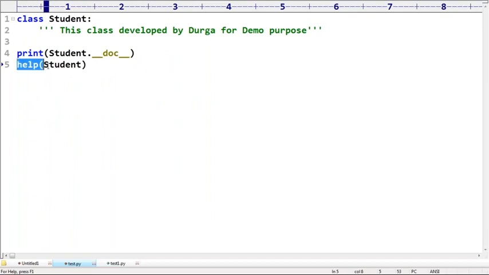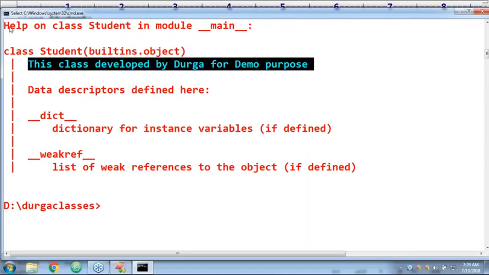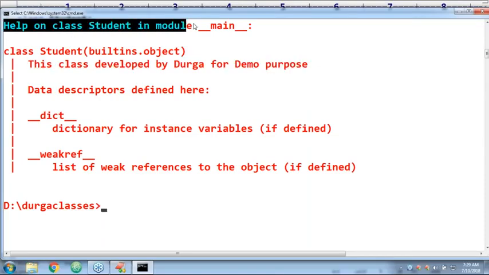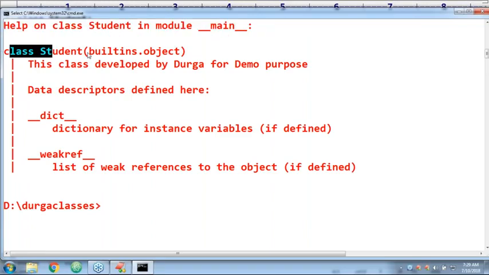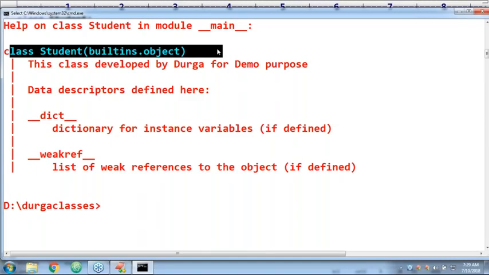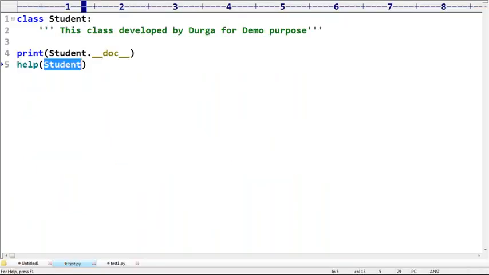If you want help about a particular class, it is going to provide it. Can you please observe that? Help on class student. Very simple. It tells what this class contains, how many methods, how many variables, and what constructors are there. You can get complete information by using this help function.